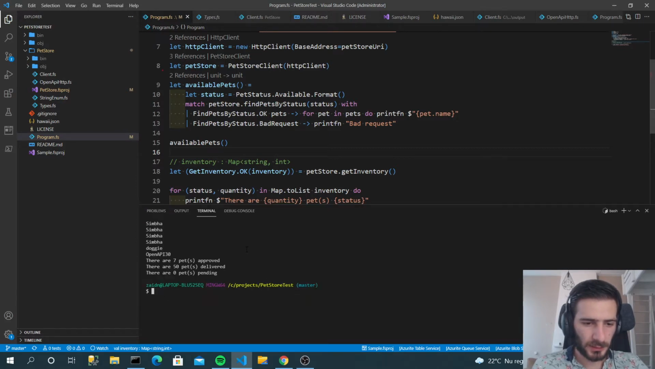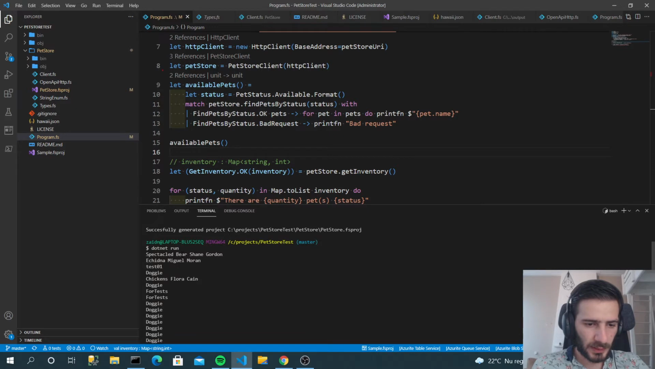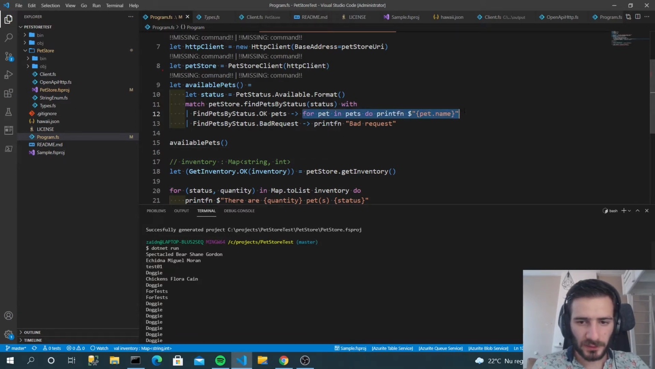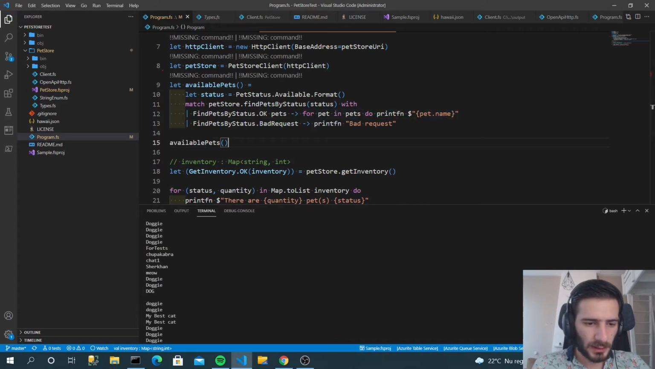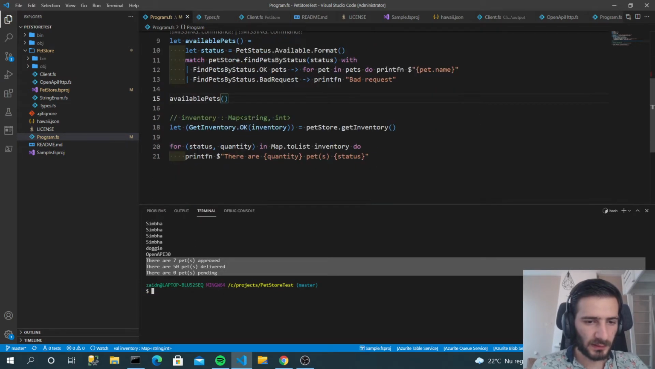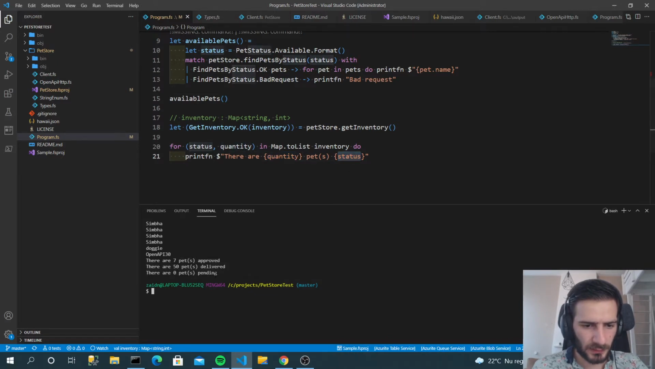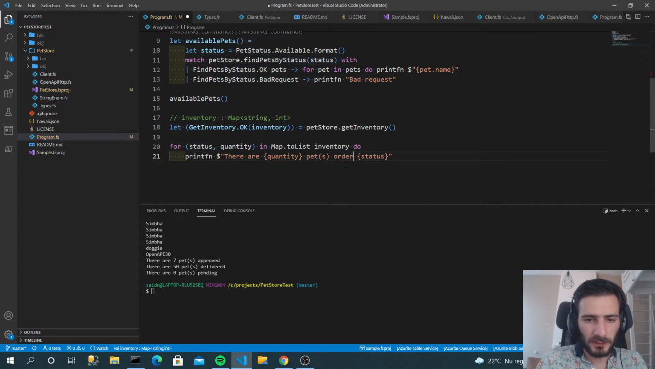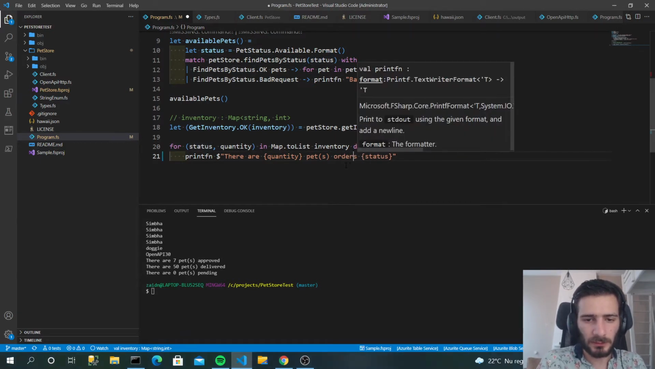Hey, there you go. So here we're getting the names of the pets because that's what I'm printing here. And finally, I'm getting the statuses and the quantities. So there are quantities of pets, and then the statuses pending, approved. I guess I should say pet orders because it sounds a bit cruel like this. Pet orders.